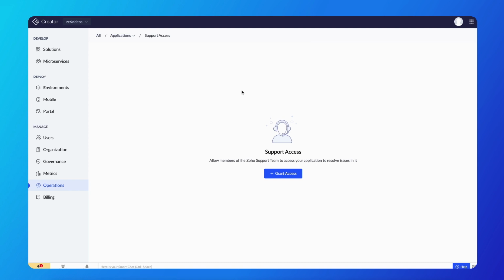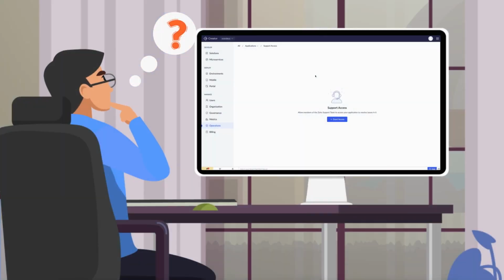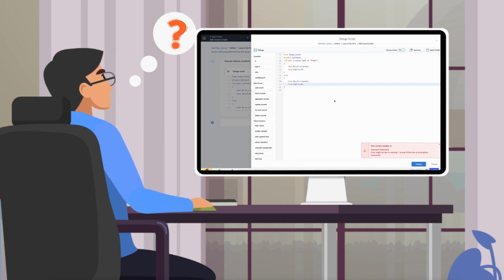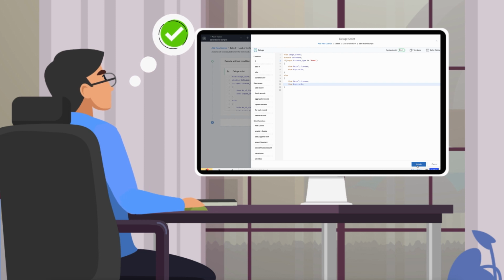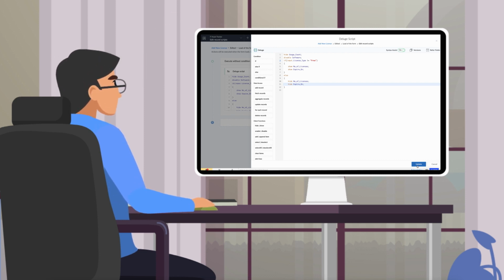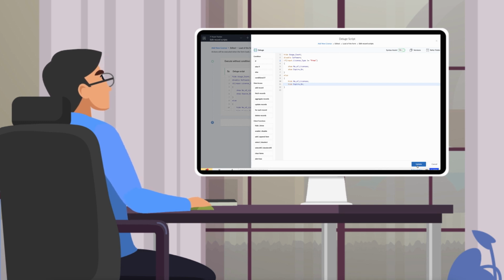Therefore, through the use of the Support Access feature, you can securely collaborate with our support team by granting targeted access for troubleshooting and efficiently resolving issues, thus enhancing the overall resolution process. We hope this video helps you through the troubleshooting process, ensuring a secure collaboration with our team.